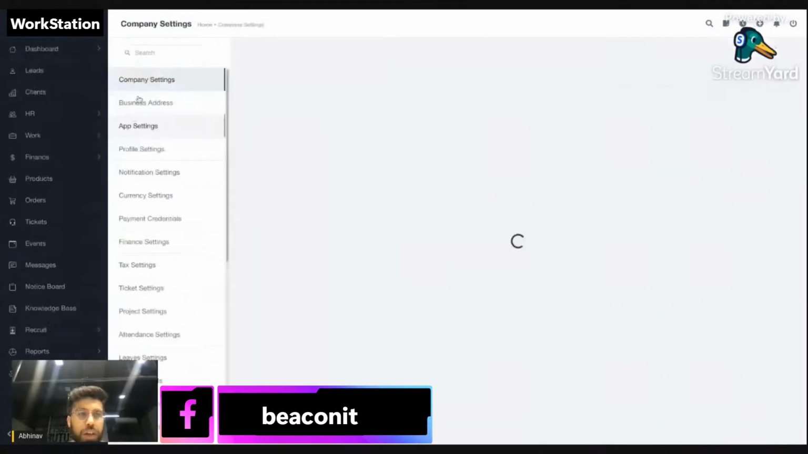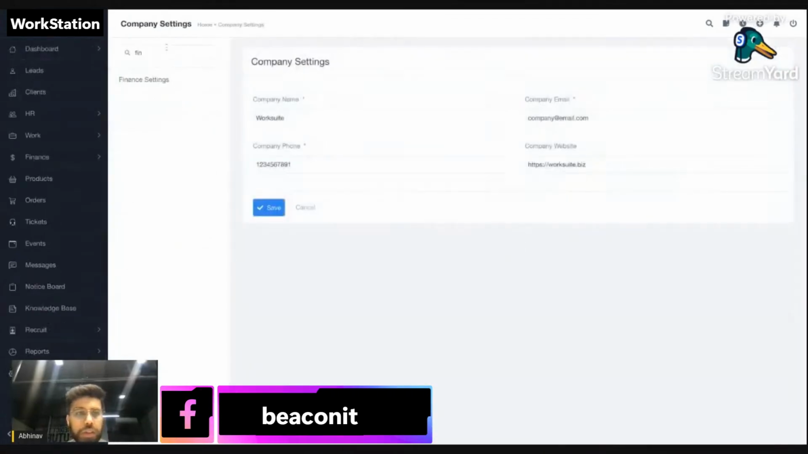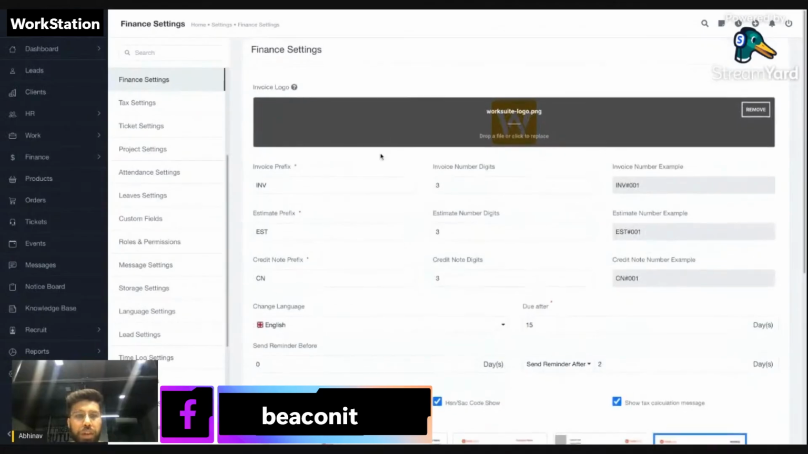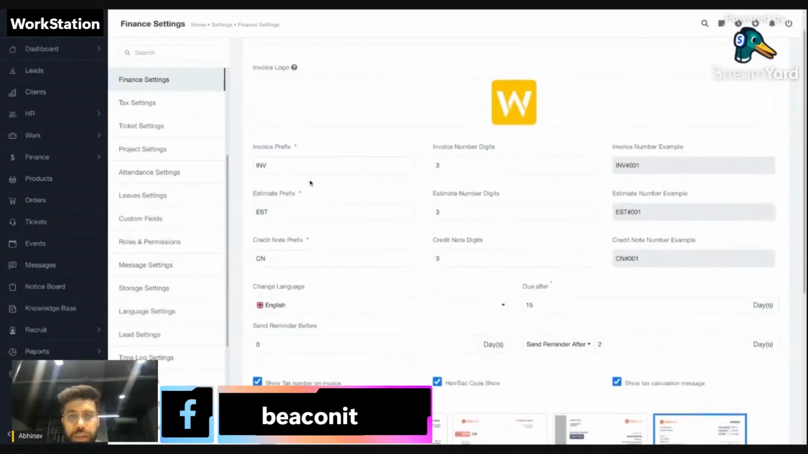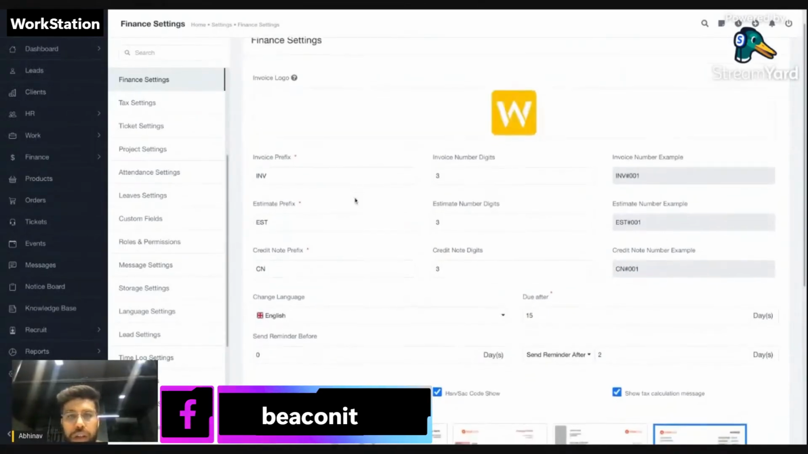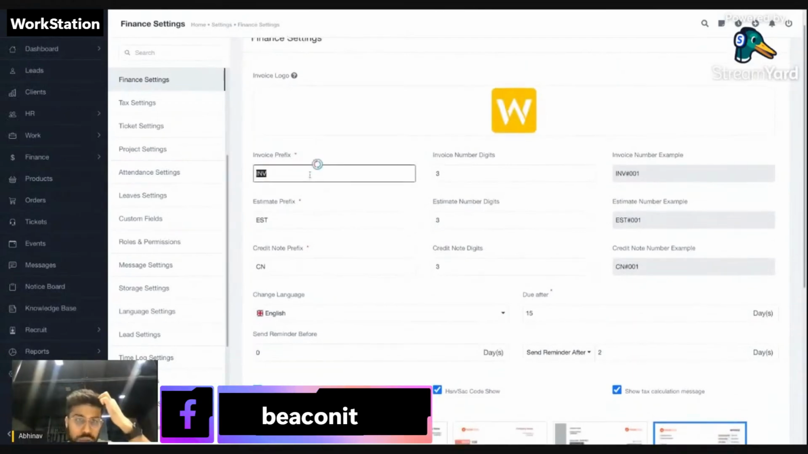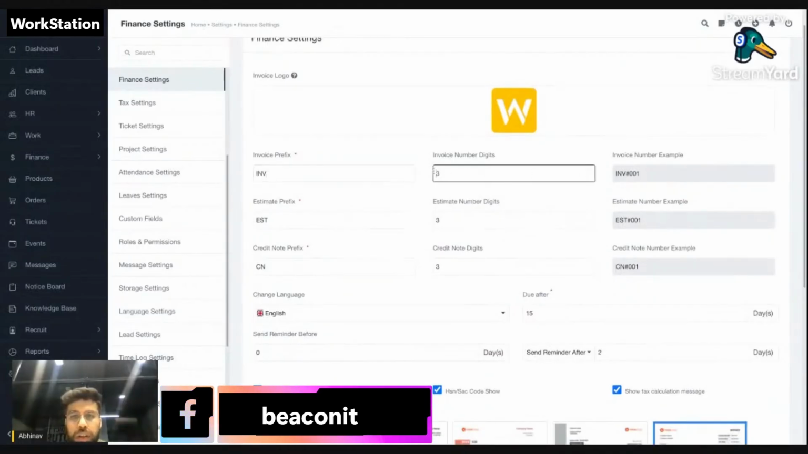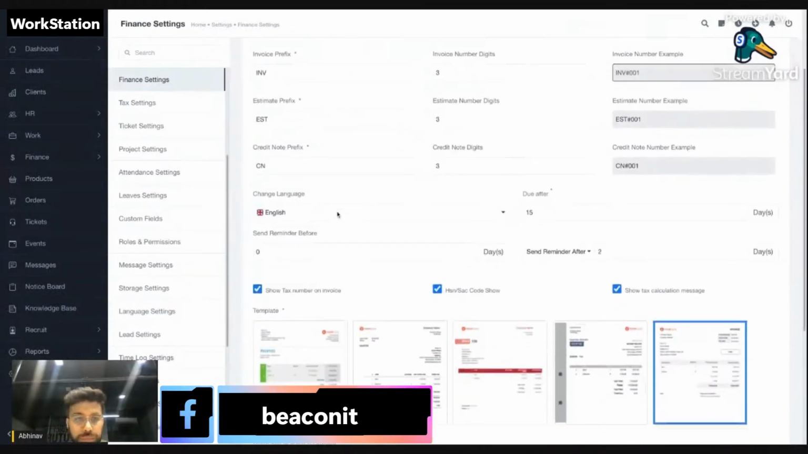Now, if we go to the settings section, we have some settings for the estimate and invoices. Here you can set the logo which you want to be visible only on the invoices or estimates. Then you can set the prefix for the invoice number, and how many digits you want to be visible in the invoice number. This is for the reference, like how it will look on the invoices.